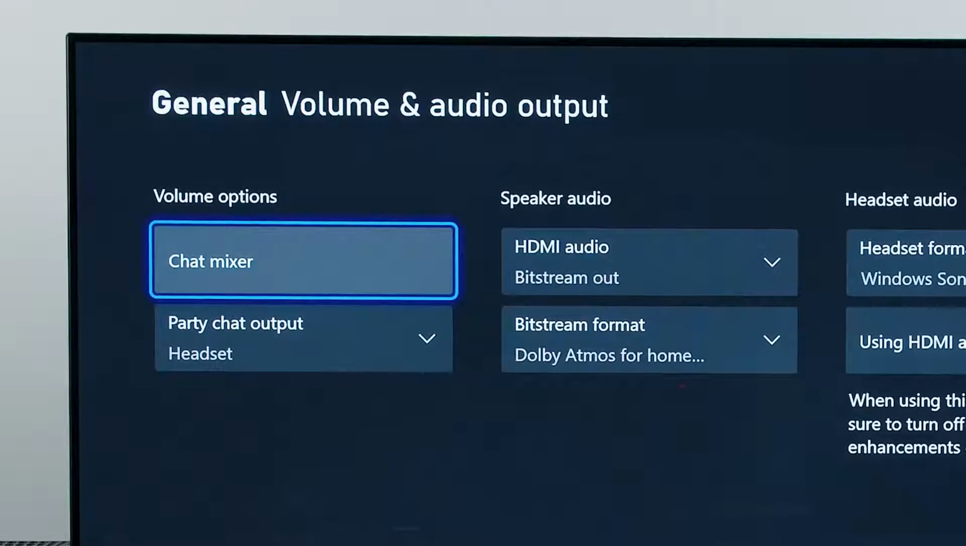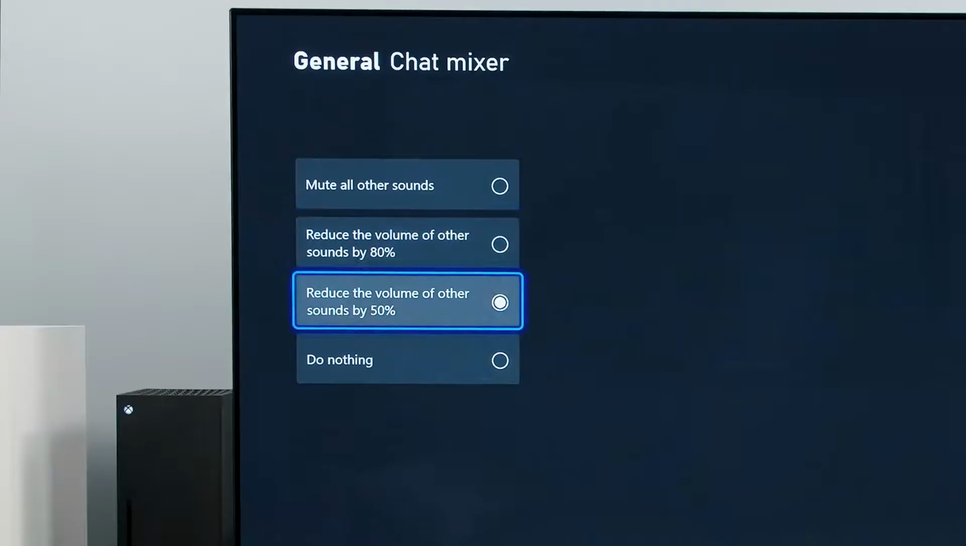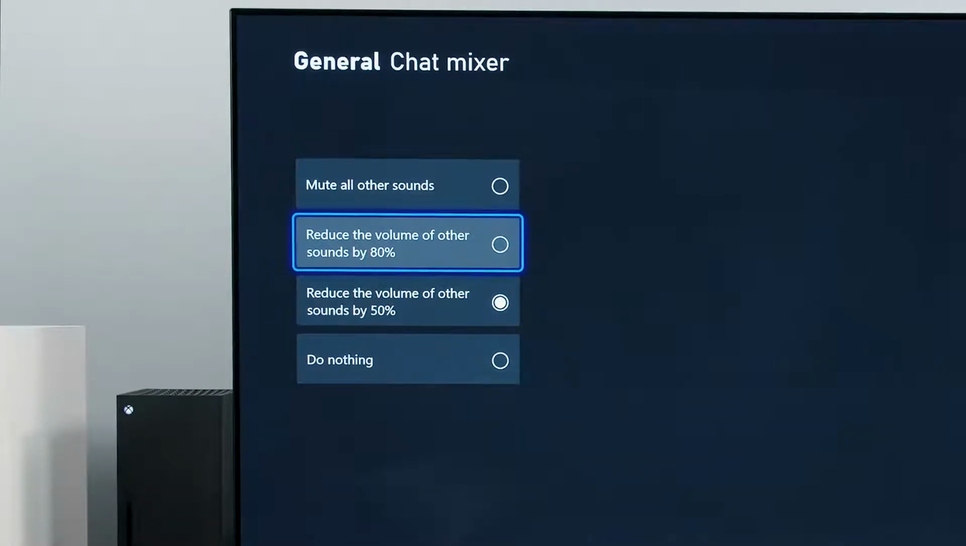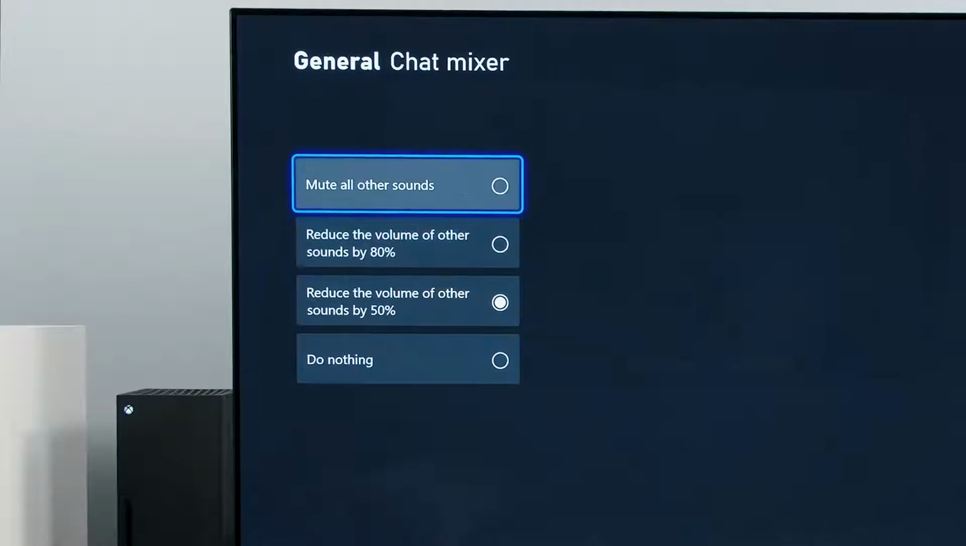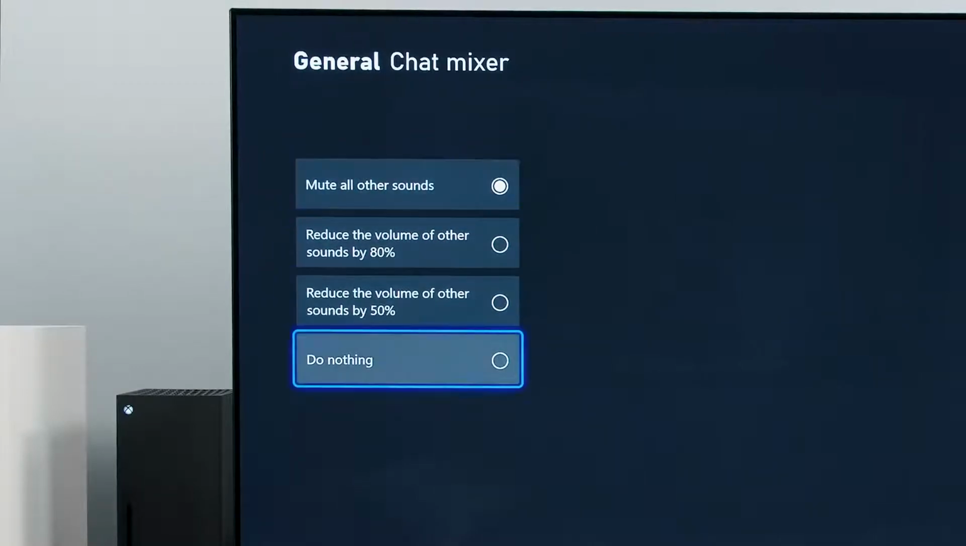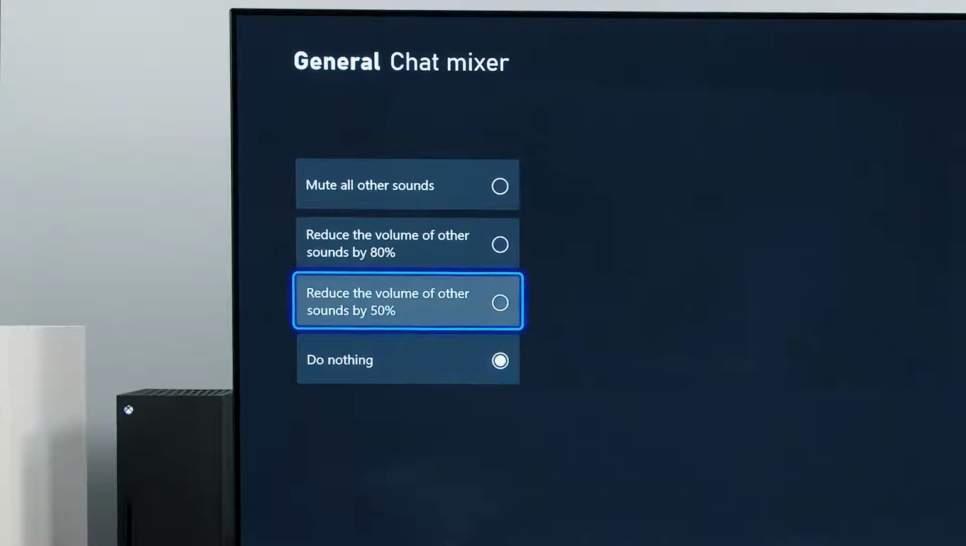The first two on the far left here are Chat Mixer and Party Chat Output. Chat Mixer lets you control the volume of game audio relative to the chat you might be engaged in. By default, it's going to reduce the volume of the game audio down to 50%, but you can turn it down even more to 80% or off entirely. Or you can also have the Xbox do nothing at all and have chat and game audio at full volume. That could get a little muddy though.